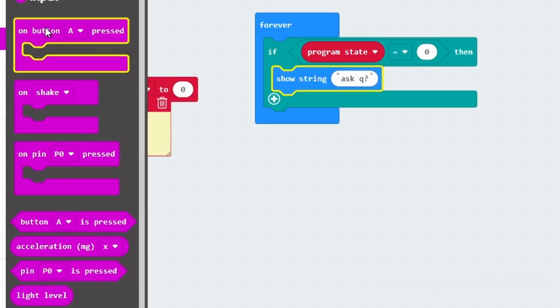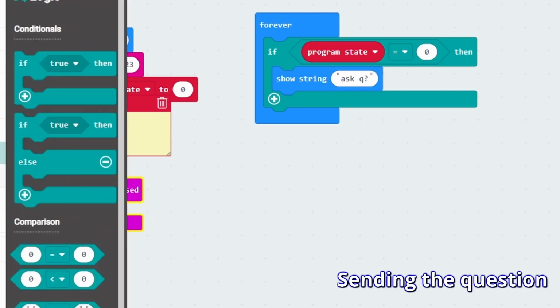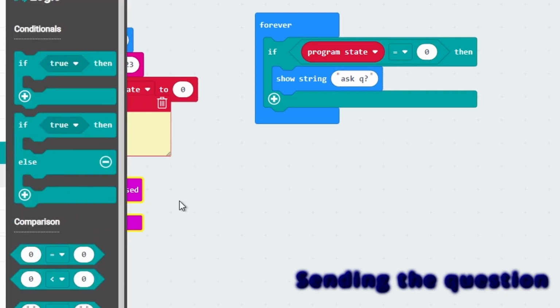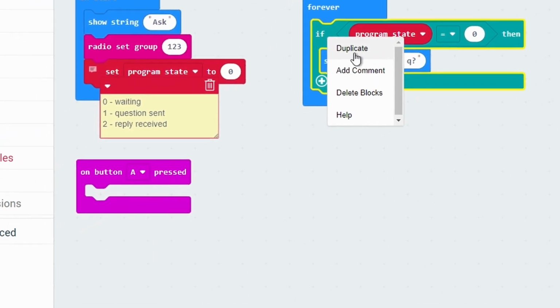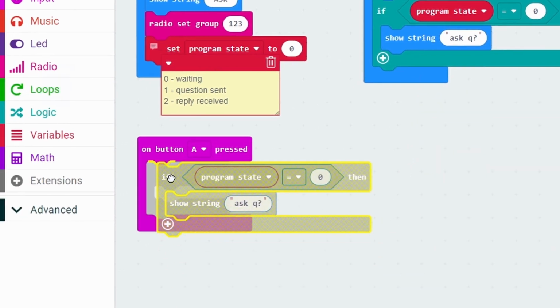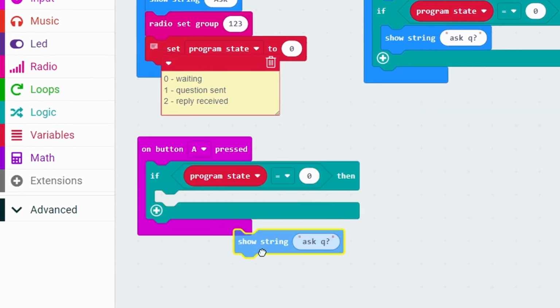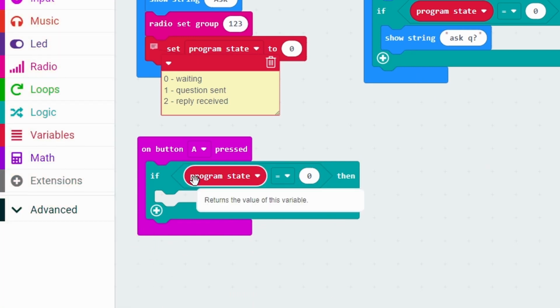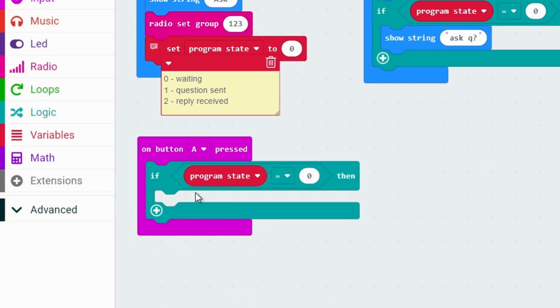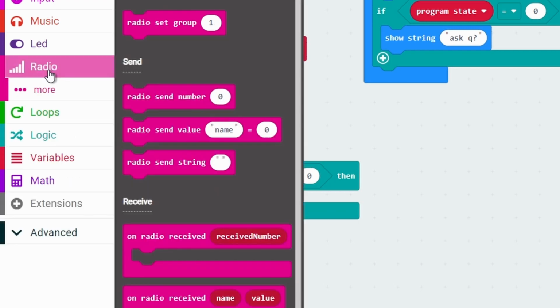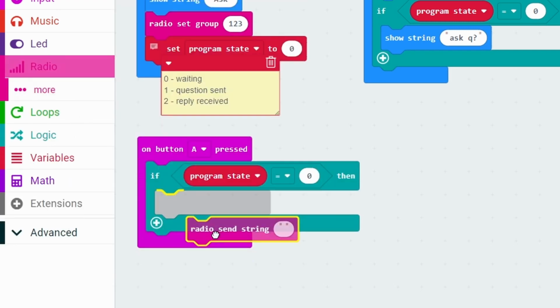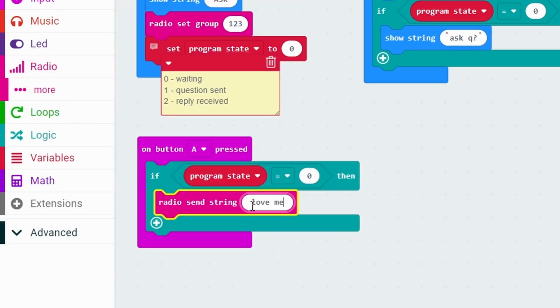So if we get button A, and again we need this logic statement, we can copy it from here, put that. If the program state is waiting, then we don't want to send that string. We want to send the question. And to do that, we need to go into radio, send string, love me, because we're keeping it pretty short. So at this point, we're pretty set up.